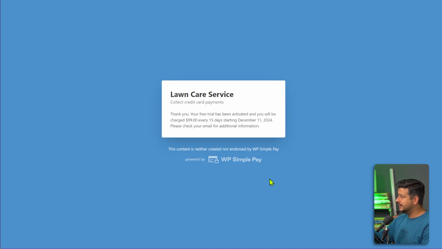So lawn care service, collect credit card payments, thank you. Free trial has been activated and we'll charge $99 every 15 days. So all the information we configured in the payment options is actually showing up here. So this is pretty easy to set up. Everybody can do it. And even if you're not a developer or not a techie, you can actually set this up. So this is the first method to collect recurring payments in WordPress. Let me tell you about the second method.